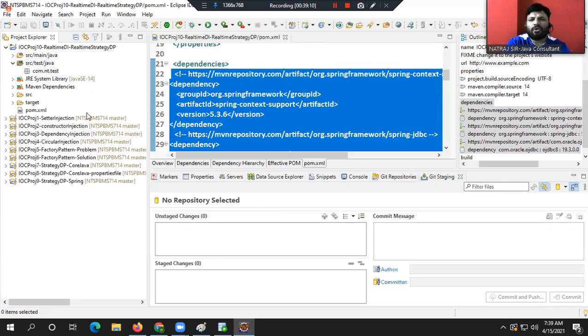Now listen, who is responsible for unit testing? The programmer. Unit testing will be done using which tool? The JUnit tool. Unit testing related code will be in the src/test/java folder, and the main code will be in the src/main/java folder. So in this folder, main code; in this folder, unit testing code. Is that clear, guys?